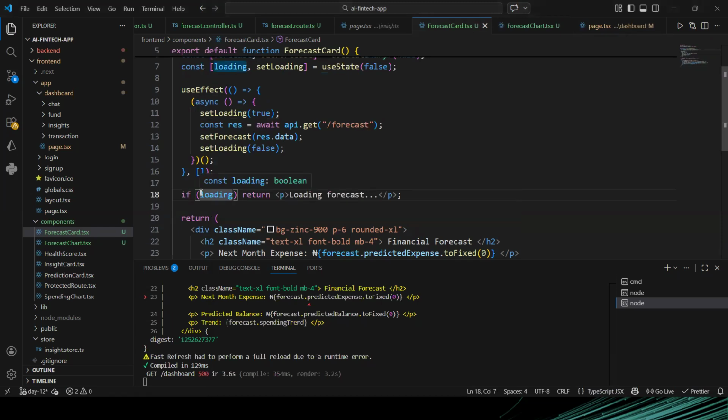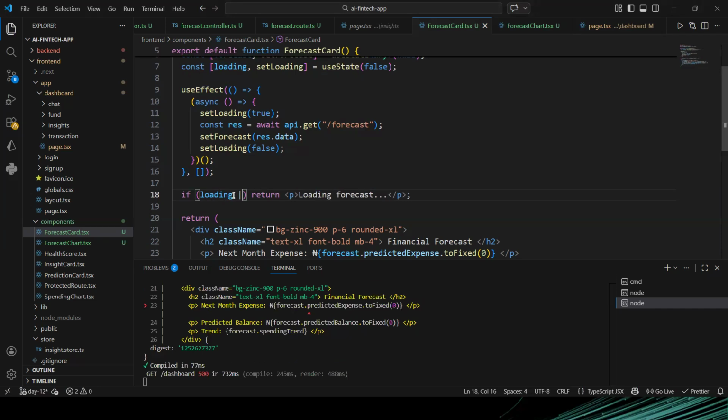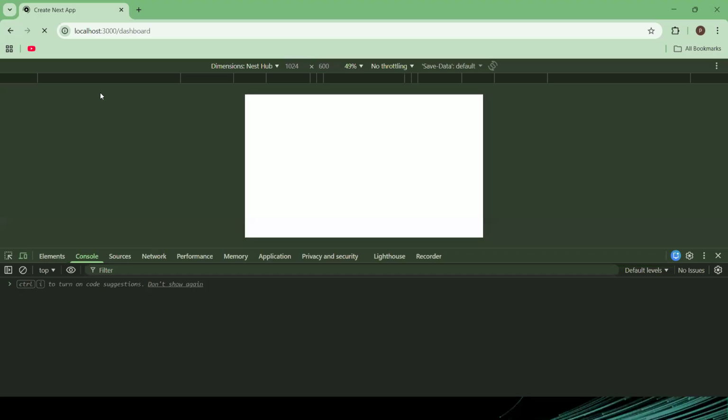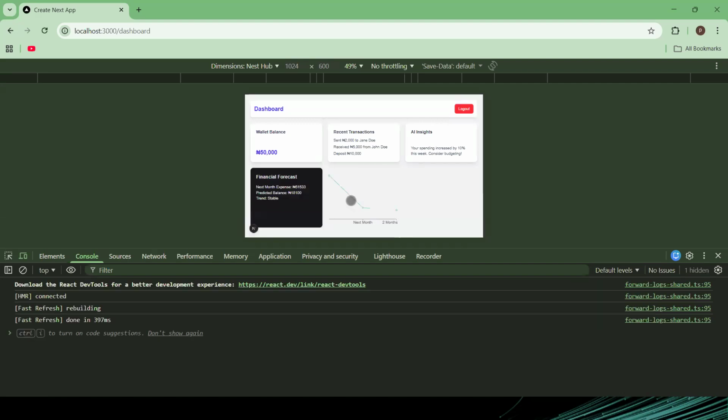So if loading or not forecast, okay, let's see if it corrects it. It should. Okay, so I'll go back. Okay, so I didn't get exactly what I want.